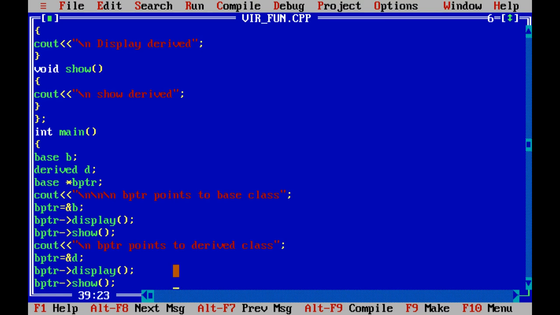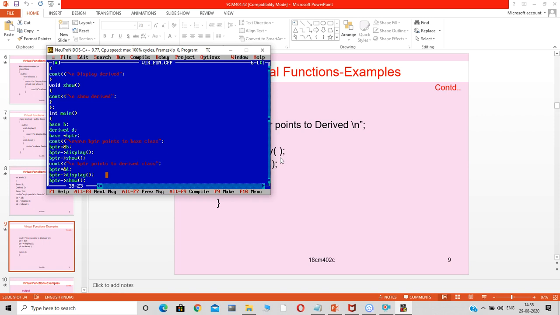the derived class definition will be executed, otherwise it executes only the base class definition. And in the third case, we made all the functions, that is, in this case two functions, virtual functions, and if we execute, then appropriately, based on the object assigned to this BPTR, it calls only that particular class's member functions. So this is all about virtual functions with an example.